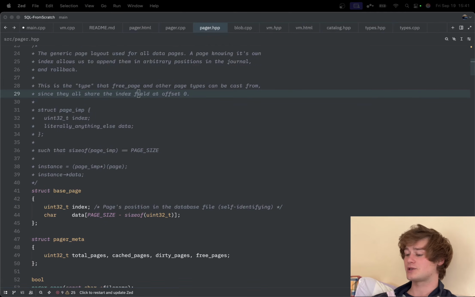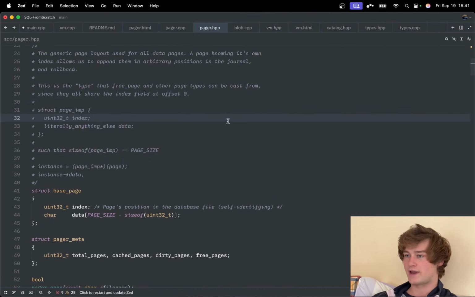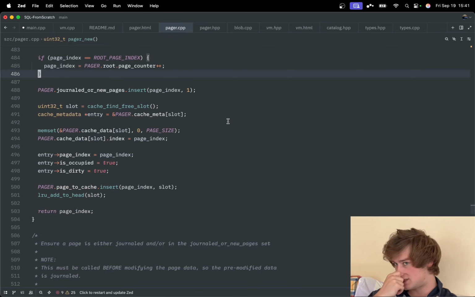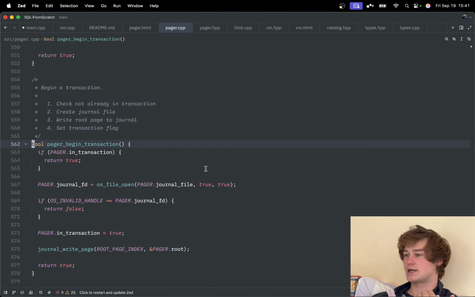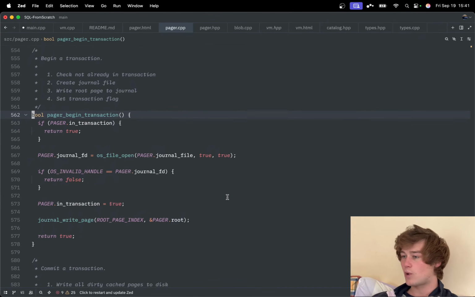So how do we do that? This project implements a rollback journal. So let's follow through what that actually is. If we want to make some sort of mutating change, then what we have to do is call begin transaction. When we begin the transaction, we open a new file. We create a new file called the journal file.